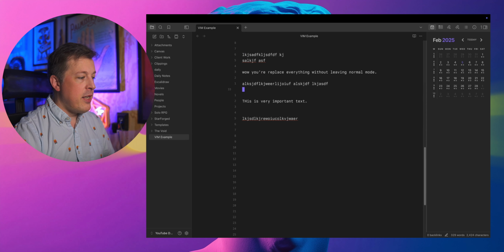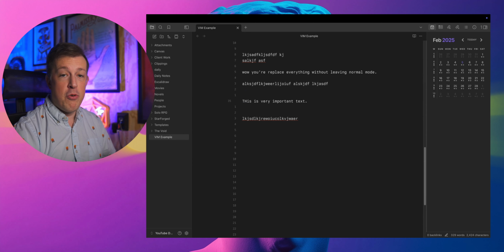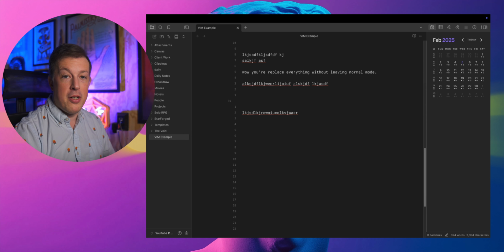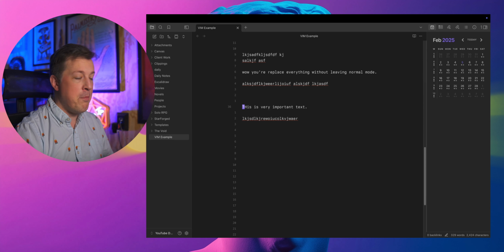Okay. And then, oh yeah, another thing in normal mode. Oh, you want to delete this whole line? Okay, DD, and it's gone. All right. You want to put it back? Hit P to put it back.